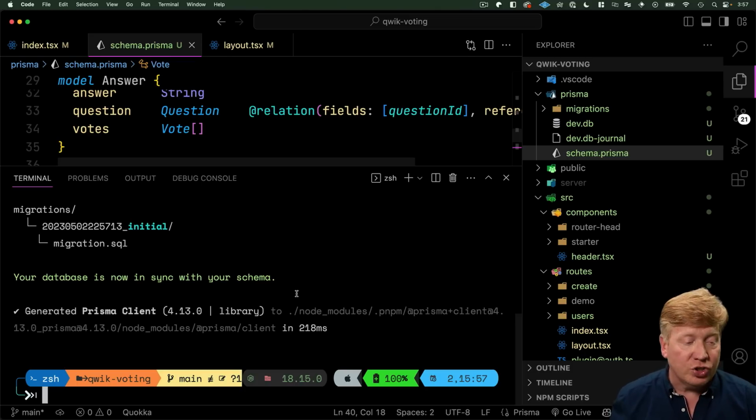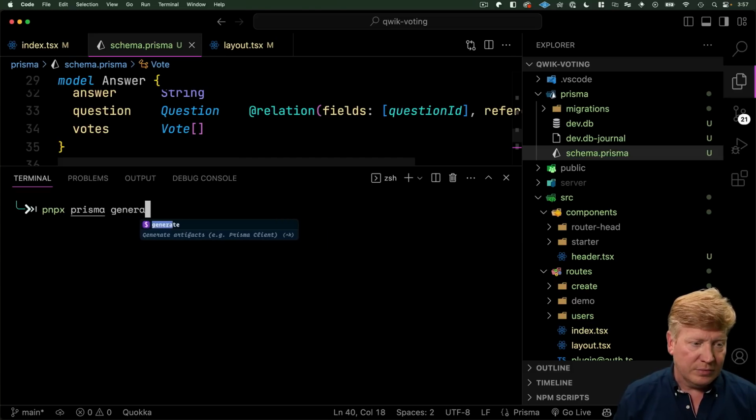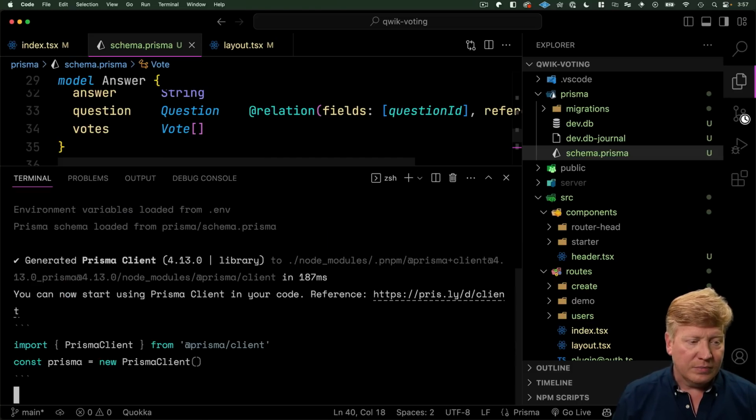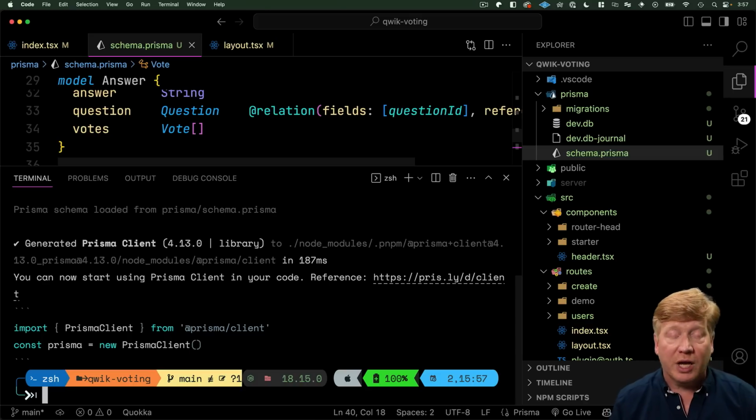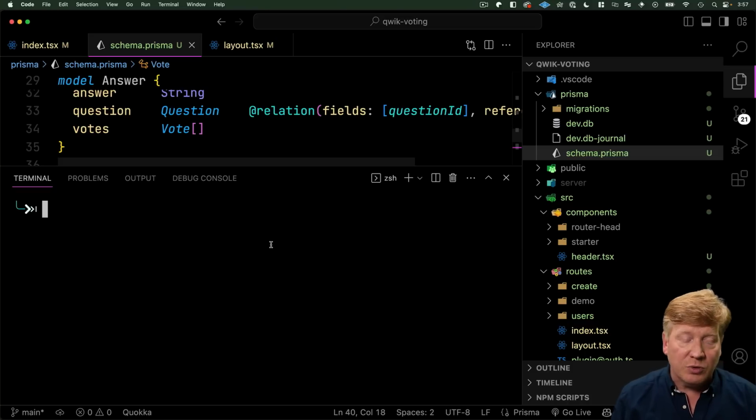Next thing we want to do is generate the TypeScript. So to do that, we're going to use generate. That's going to generate all the TypeScript types for us that correspond to the tables that we just created, like question, answer, and so on. And now at this point, we should be able to bring up the studio and actually see what's in the database.